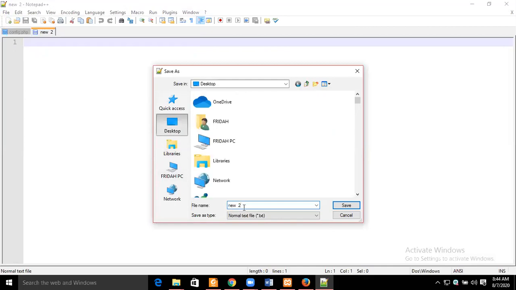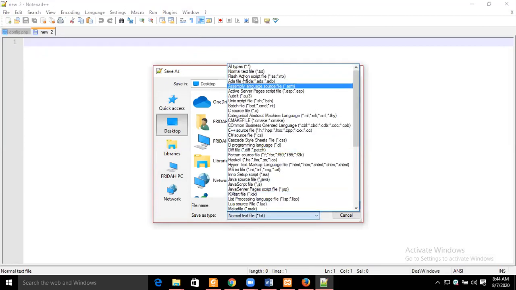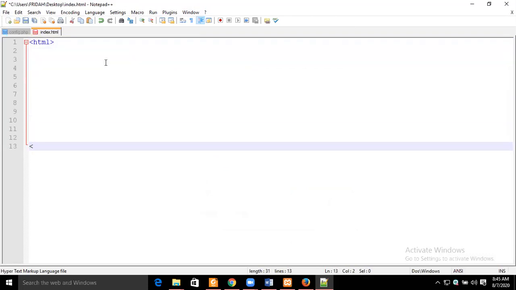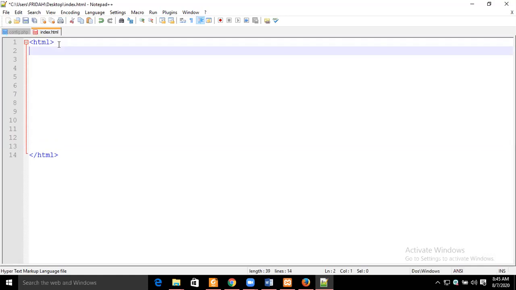Let me just save it on the desktop and give it a name, maybe test.html, or index.html. Then you can open the HTML tag, and you have to close it. Then here we have the head element, and you have to close it here.